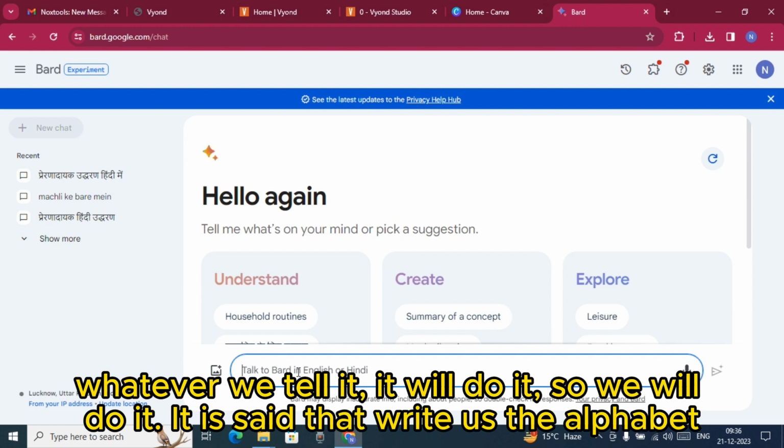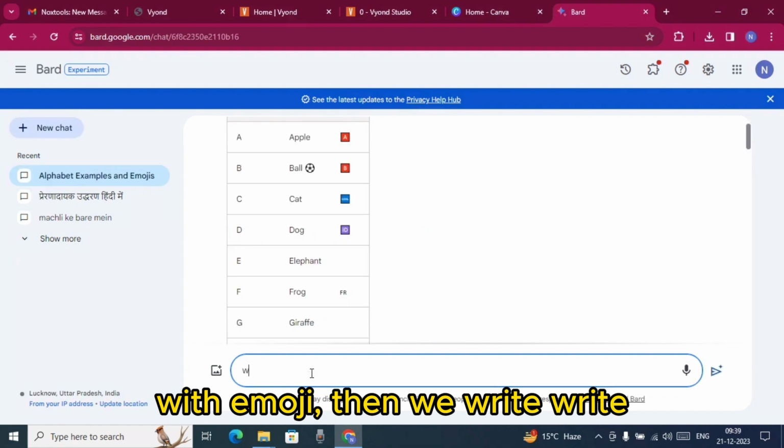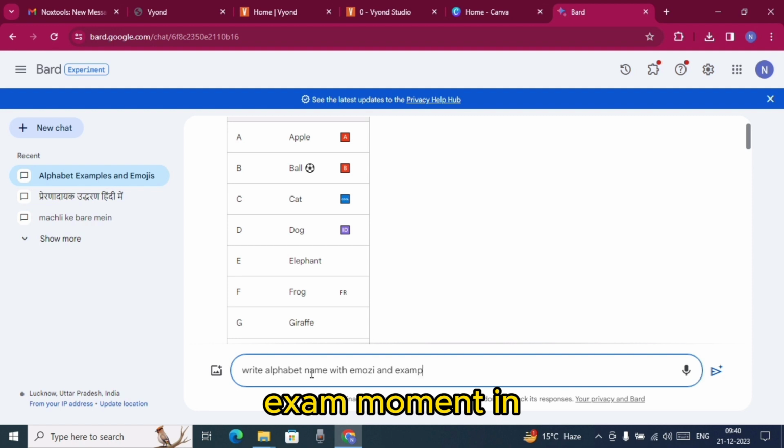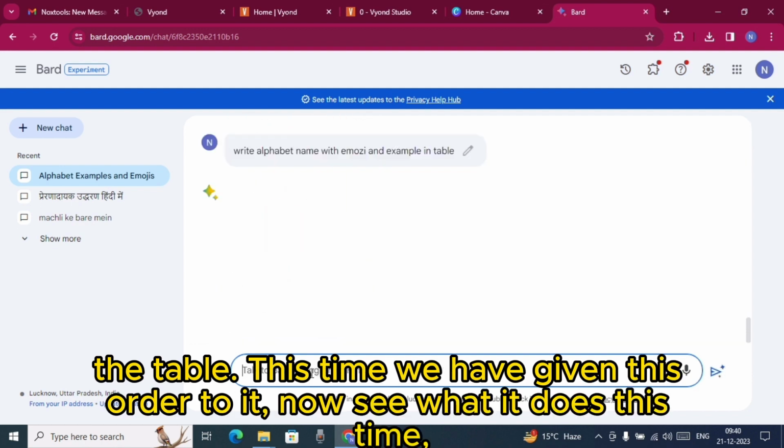So, we tell it to write us the alphabet with emoji, then we write: alphabet, name, with emoji and example, in a table. This time we have given this order to it. Now see what it does this time.